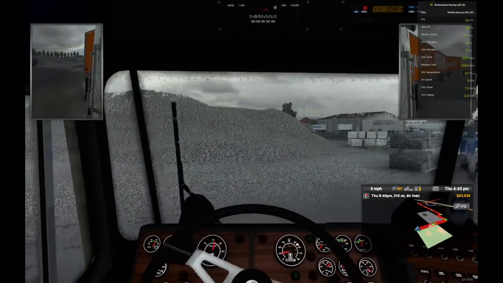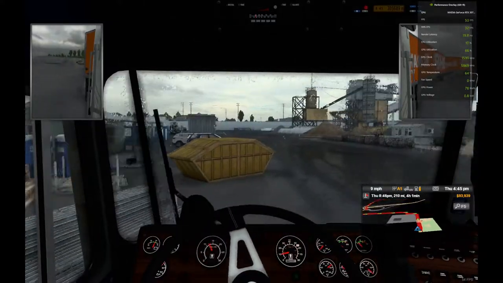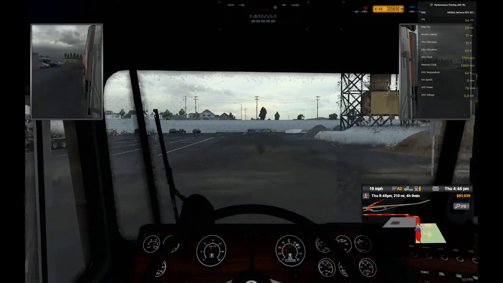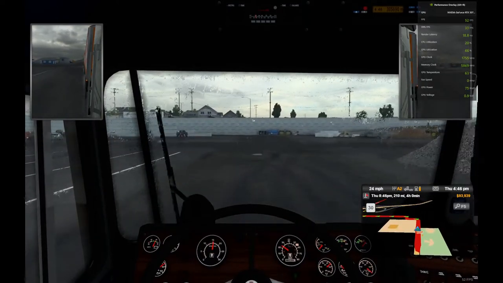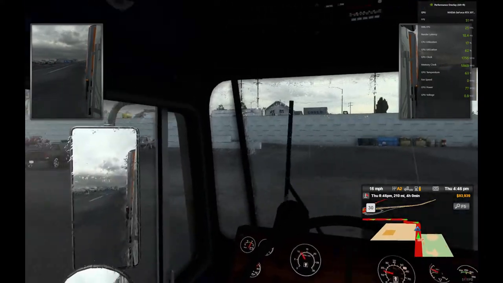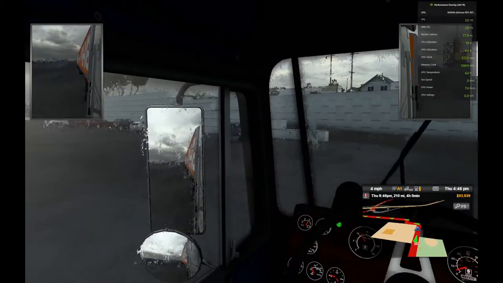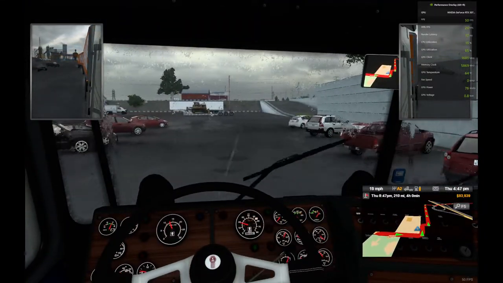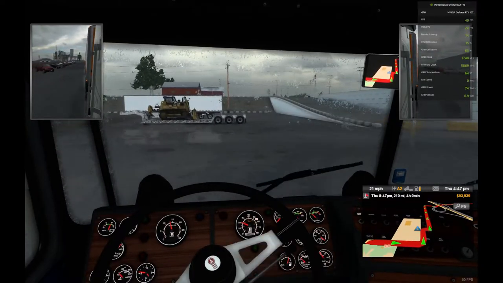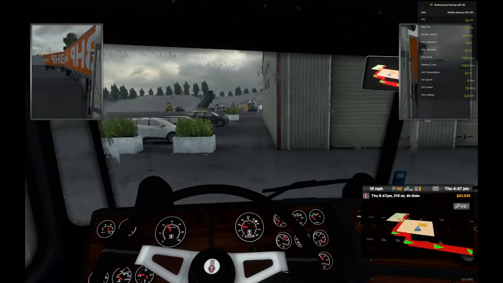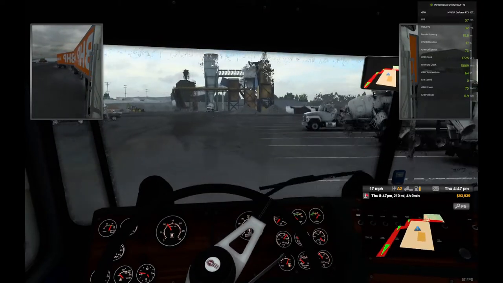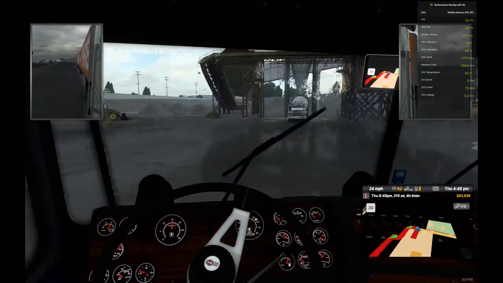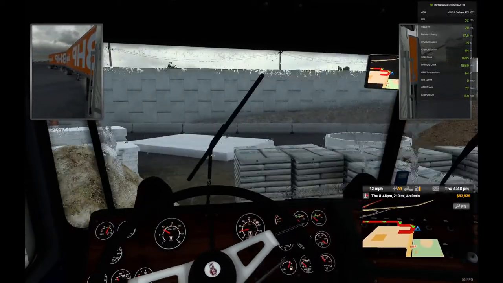Try to make it turn around here in this gravel field. I don't claim to be a truck driver, so bear with me if it's kind of rough around the edges. I'm just trying to give a showcase of this game here. Let's take a quick loop around here and there we go. Right through the parking lot. So there you go. American Truck Simulator.